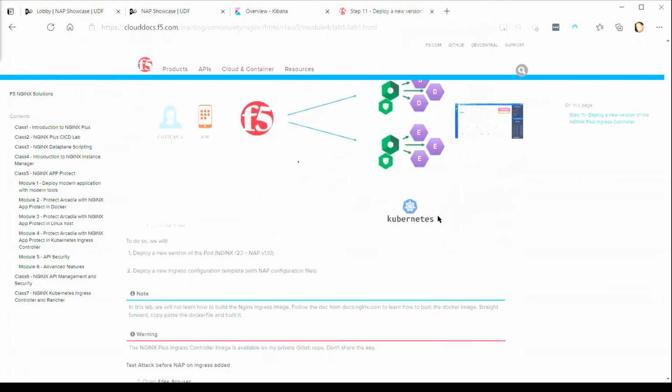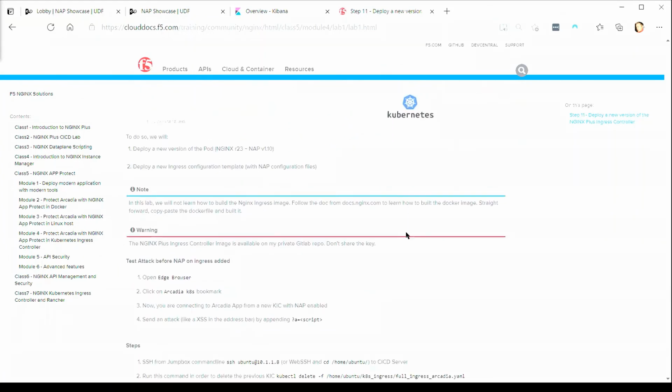So what we want to do here now is deploy the new version of the pod, and we're going to add the configuration template. So essentially the YAML to ensure that we also include protection. This is all happening on the back of custom resource annotations in Kubernetes. So again, fully automatable and fully orchestratable.